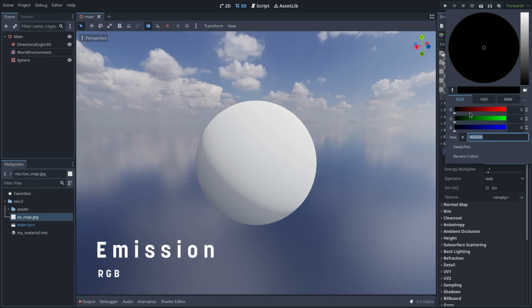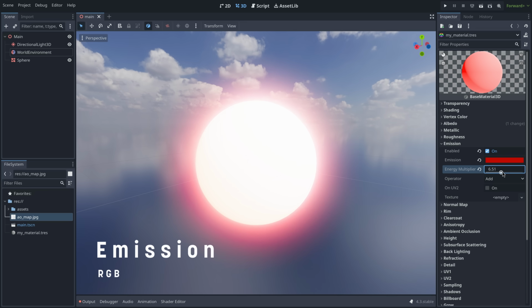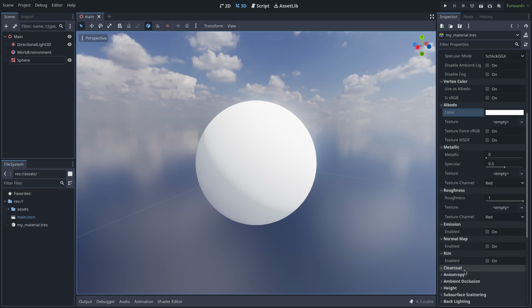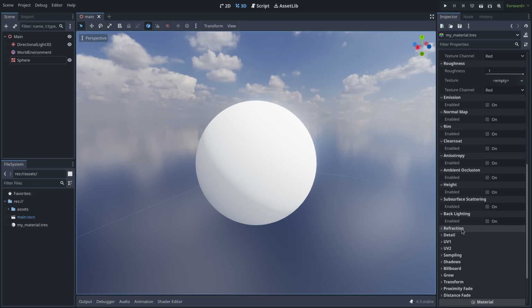Emission. Does the surface emit light? We can set this manually or use an emission map. But this is more pertaining to lighting, so we'll move on. There are of course many other types of maps like height or refraction, but these are for more advanced use cases, so we won't go into them here.